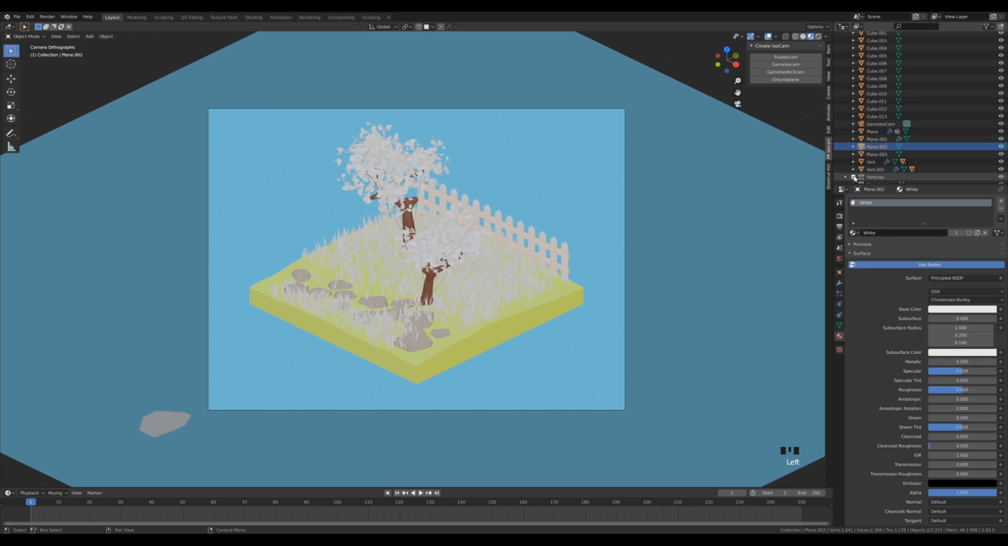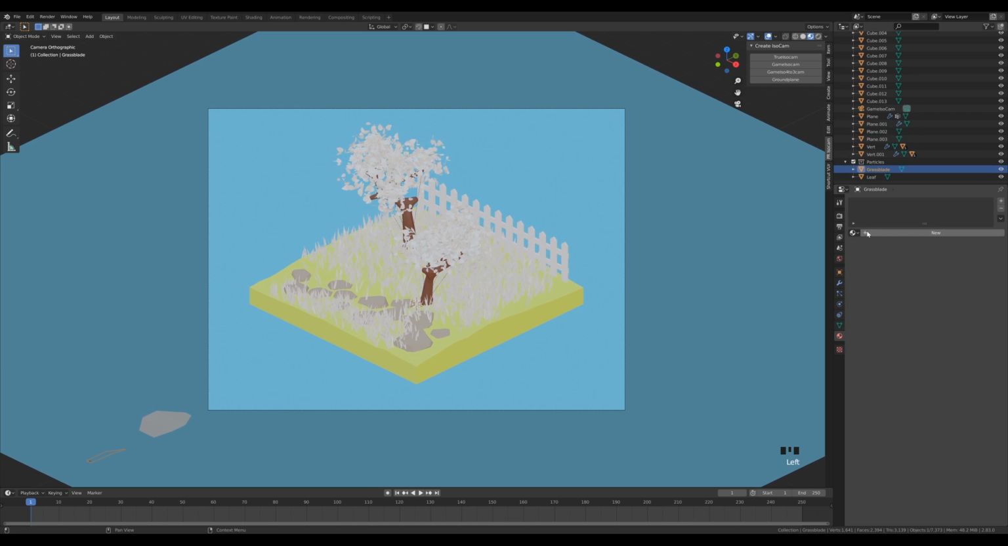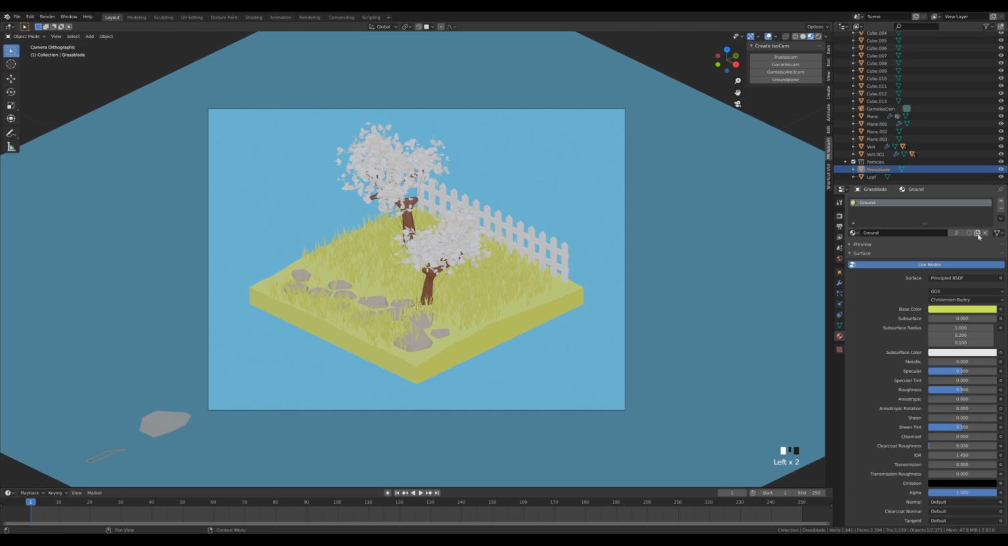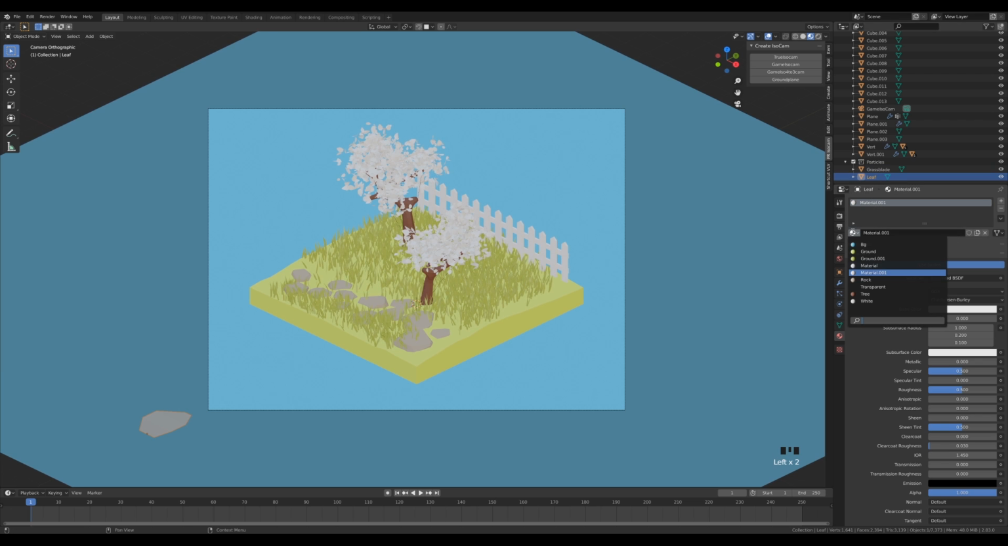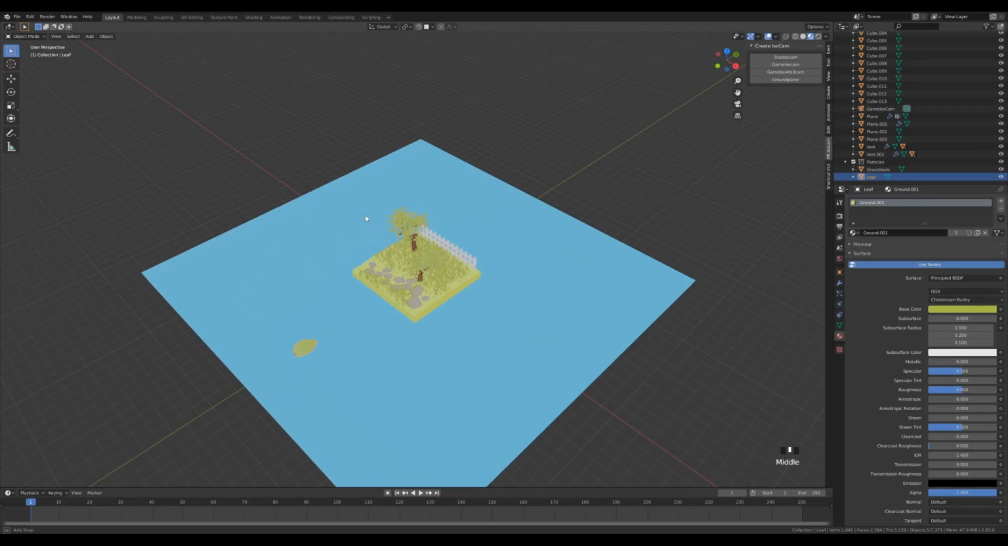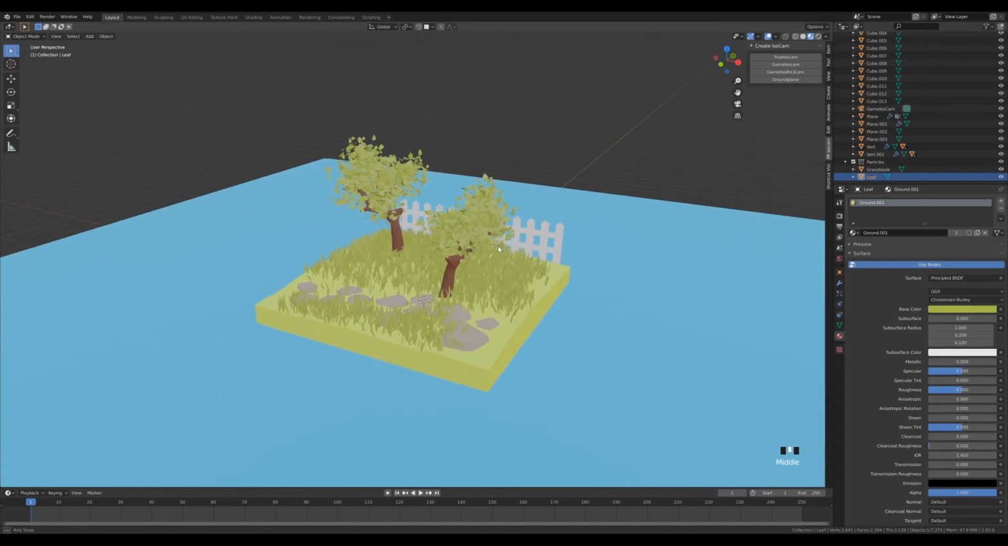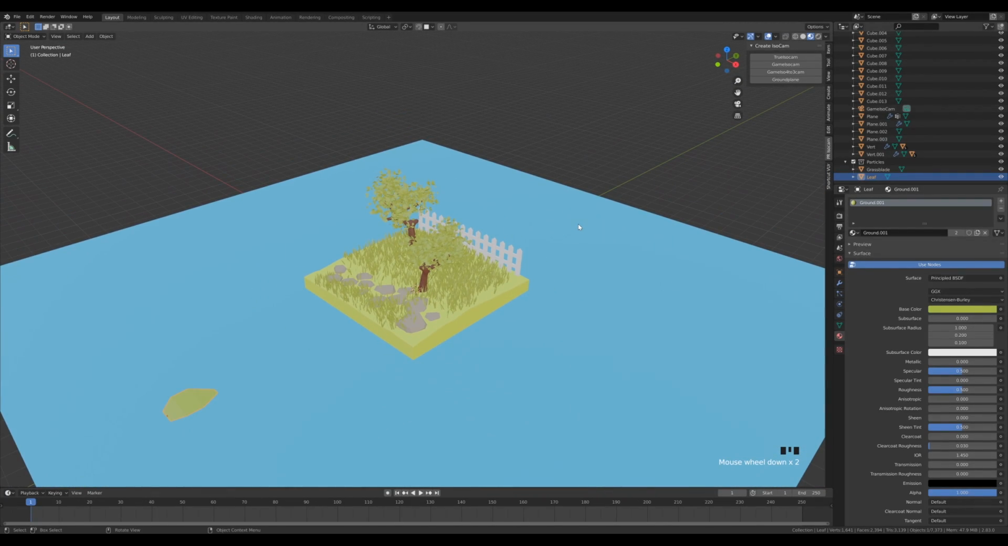Okay, and now if we enable the particles collection, we can select the grass blade, add the ground material, duplicate this and maybe make it a little bit darker like that, and use the same for the leaf like that. Okay, so that's our little garden.